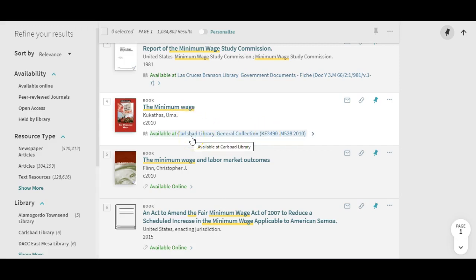What you can do is go to your library, either at the DACC Espina campus or the East Mesa campus, and ask them to see if you can do interlibrary loan, which basically means that they can go ahead and request it for you.